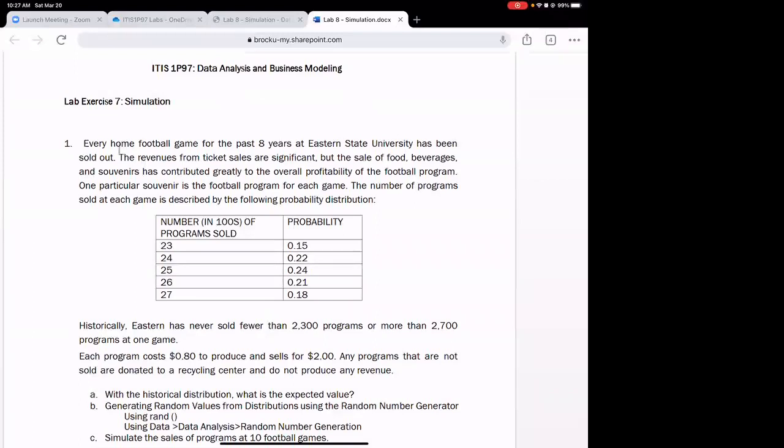Question 1, every home football game for the past years at Eastern State University has been sold out. The revenues from ticket sales are significant, but the sale of food, beverages, and souvenirs have contributed greatly to the overall profitability of the football program. One particular souvenir is the football program for each game. The number of programs sold at each game is described by the following probability distribution.